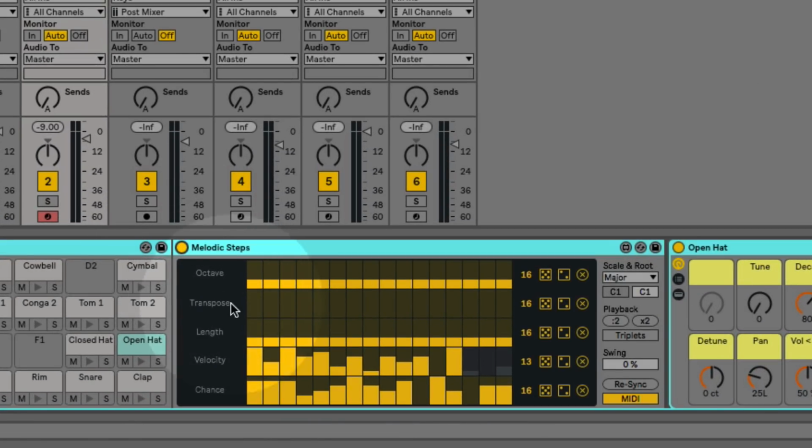You'll see that the octave, transpose, and length controls are all constant, seeing as they're not useful for drums. What I do have set up is a velocity sequence that's only 13 beats long, so it'll create an interesting polyrhythm against the main beat. Most of the chance sequence is set to less than 100%, so the notes won't always trigger.